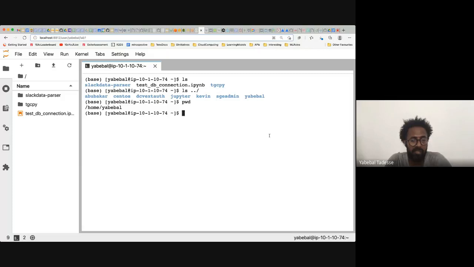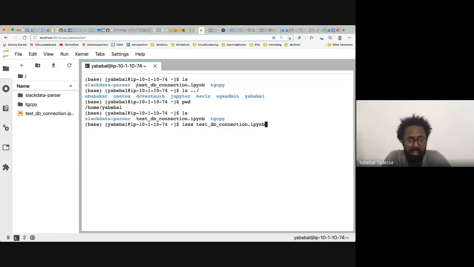pwd just tells me where I am. It's basically the path location where I am. And I can also say ls again, and then I see this thing called ipynb. I know it's an IPython notebook, but why not? I just want to see it as text, to see what kind of file it looks like. So I can use less on it.